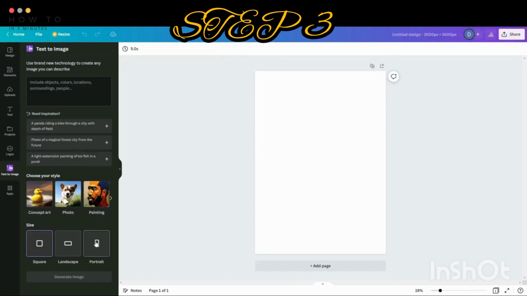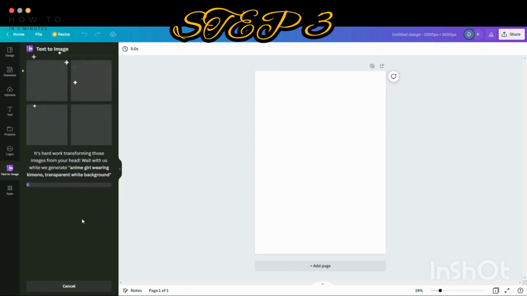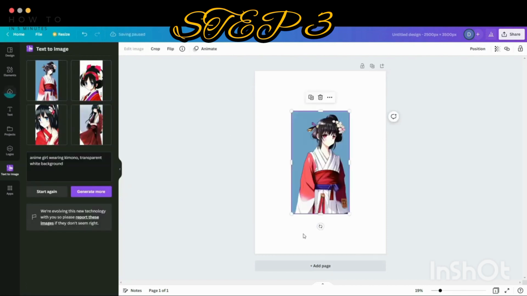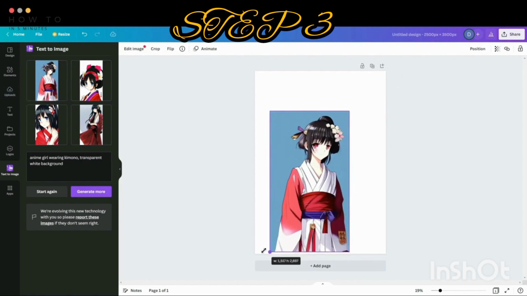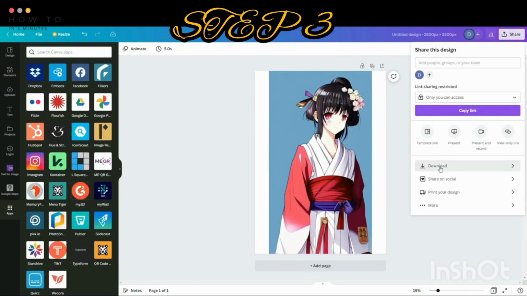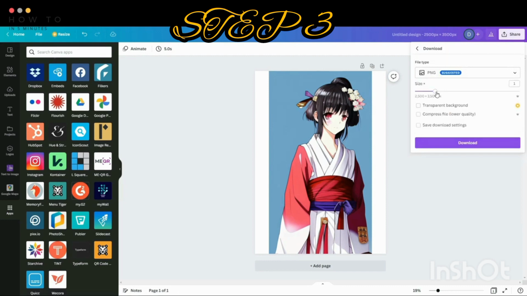Step 3, set the orientation to portrait. Choose Drawing Style option. Type your prompt description, and don't forget to add transparent white background text. Generate the image. Then resize it. Step 4. Download the image as PNG and make it twice its original size.